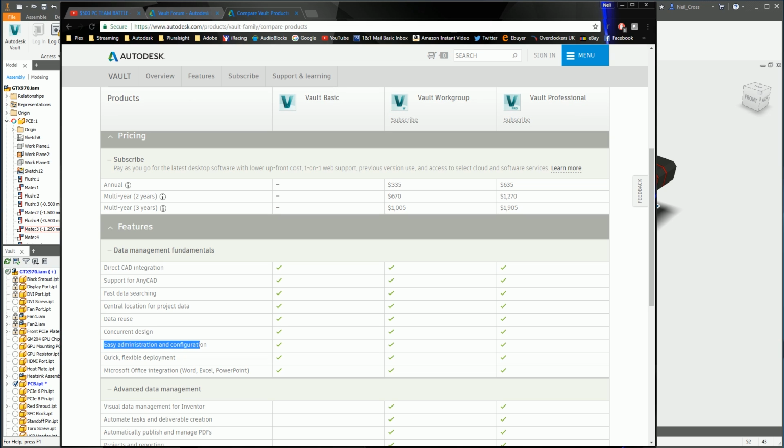Easy administration and configuration. Again, that's a bit of a stretch. It's more of a reason for using Vault Basic, but it just means that Autodesk Vault comes with its own, what's called the Autodesk Data Management Server. It's a centralized console where your vaults are handled, managed. You can go into this ADMS console, change settings. It's a centralized area for managing the vault and adding new users and making administrative changes, that kind of thing.